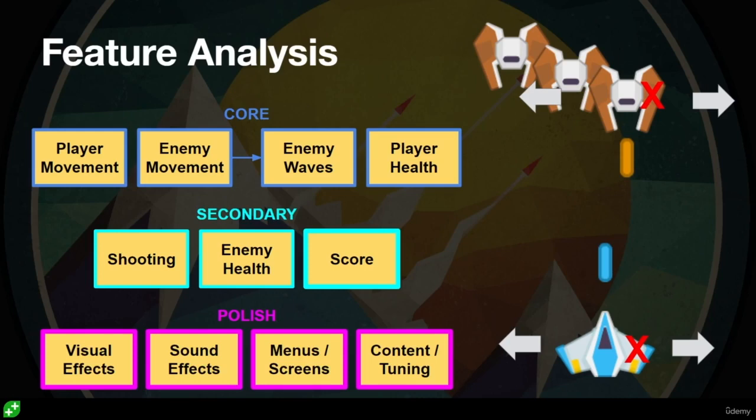Now, with our feature analysis out of the way, we know roughly what we need to build, and also because we've stacked these into individual boxes, we kind of know roughly what type of script we're going to need to create our game. So we might have a player movement script and a shooting script, and so on.